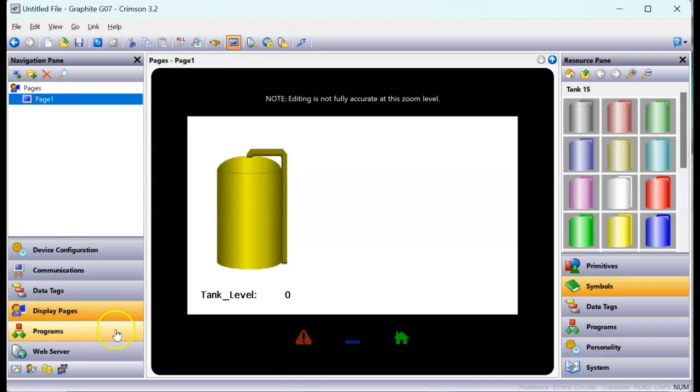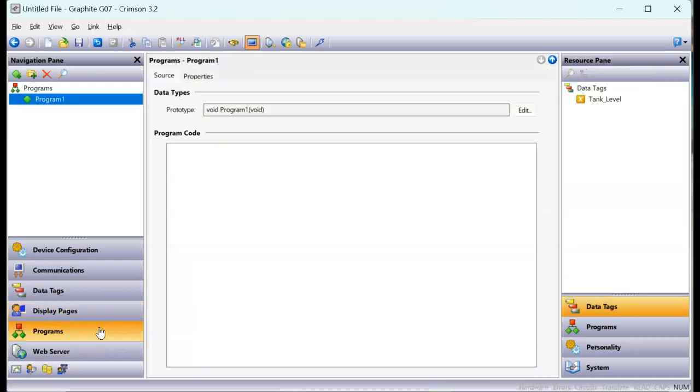So let's go over here to the left, and let's go to Programs on the left-hand side. Click on Programs on the left side. And I'm pretty much flying by the seat of my pants here as I make this video. I haven't tested this, so this is just flying off the cuff here. So I'm going to ask the question: if the tank level is above 175, I want to turn on a valve.